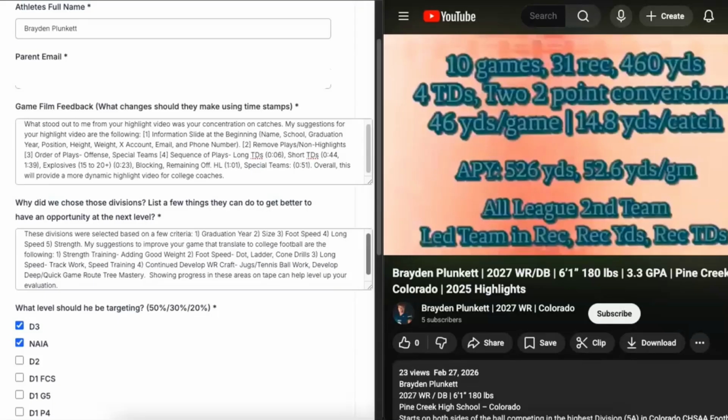You want to put all your offensive plays first, and then your special teams plays at the end of that. The reason is so that a college coach looking at a receiver can just watch the offensive plays. They're not necessarily going to want to watch the returns, because they're just focused on you as a receiver.